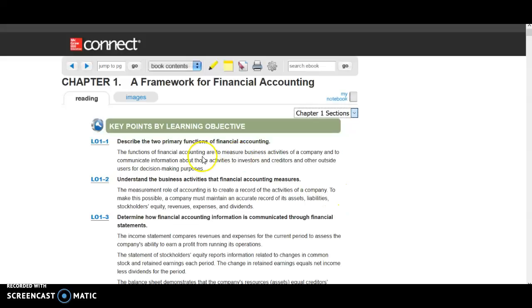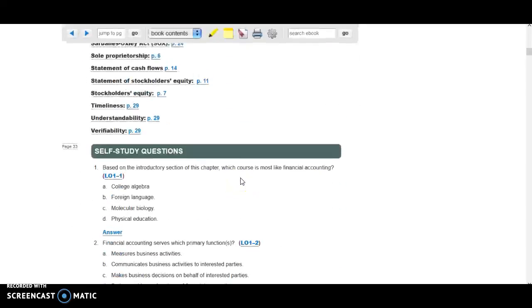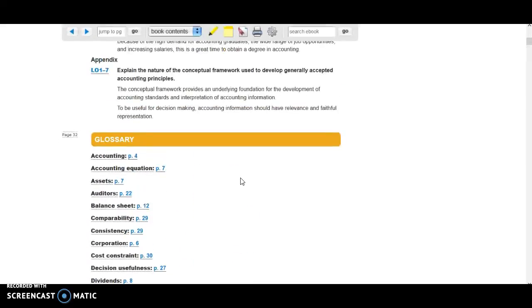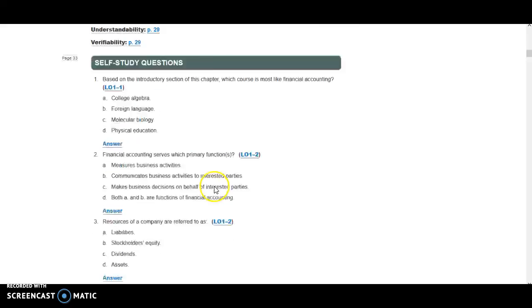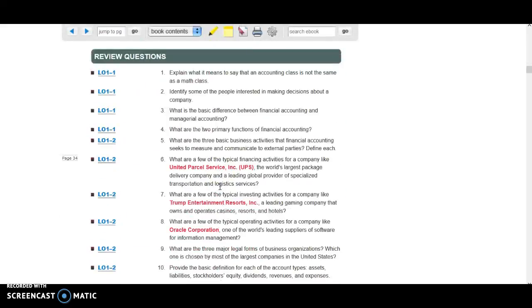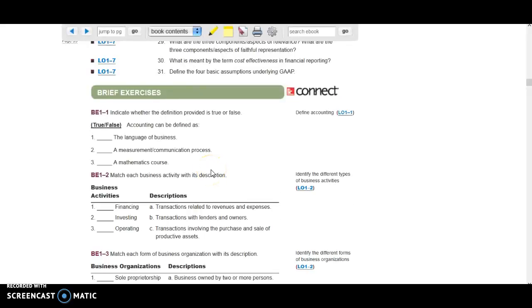This has some key points, learning objectives, and just scroll down. Here's a glossary. You can look at the terms, and when you click these links, it'll take you to the part of the chapter that'll explain these terms. Here's some self-study questions you can go through. Let's keep going. Review questions. Let's keep going. And finally, here are the brief exercises.